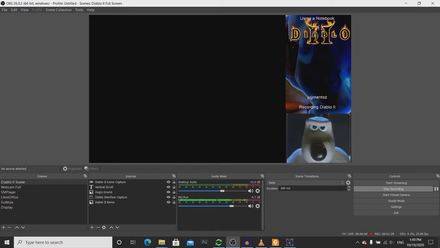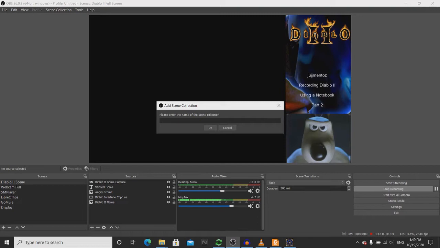What we're going to do here is create a new scene and try to imagine we're getting it from scratch. So we're going to go up to the scene collection, we're going to go new. It says please enter the name of the new scene collection. We're going to call this Diablo 2 from a notebook.